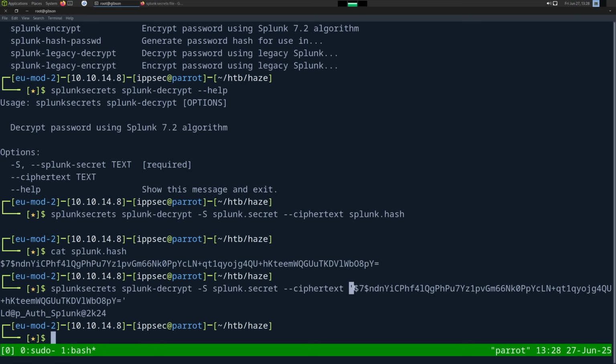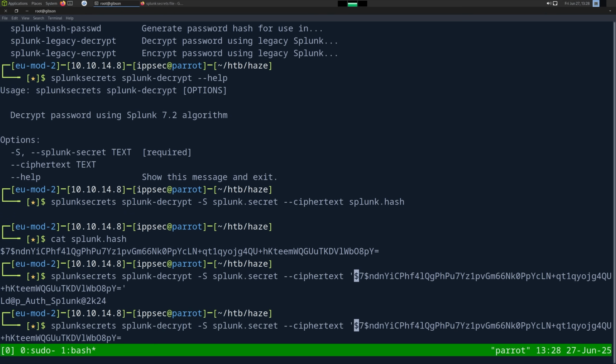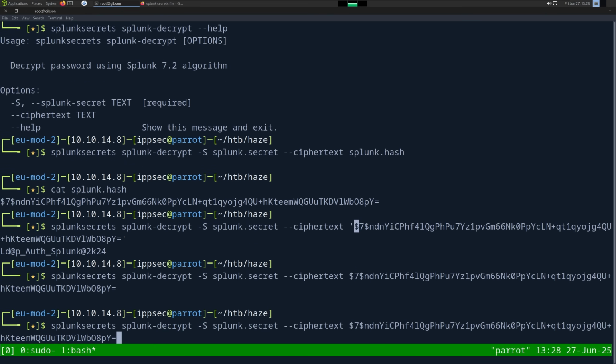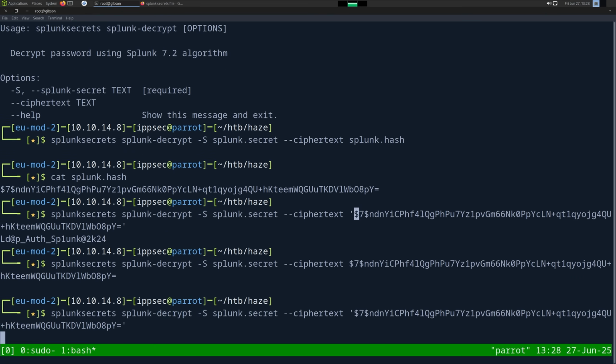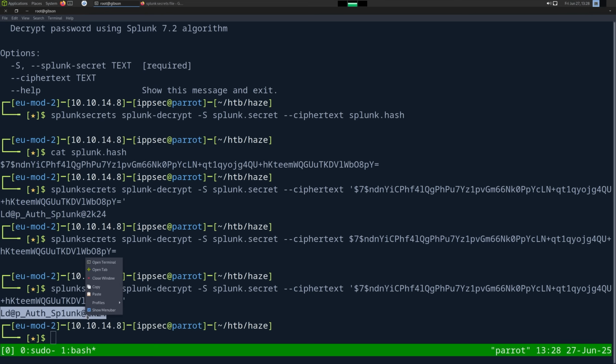Make sure you're doing it in single quotes. If you don't, then this is going to get translated as like a variable and you'll get no output. Watch. There you go. So always make sure you put it in single quotes when doing that. But we get a password here.